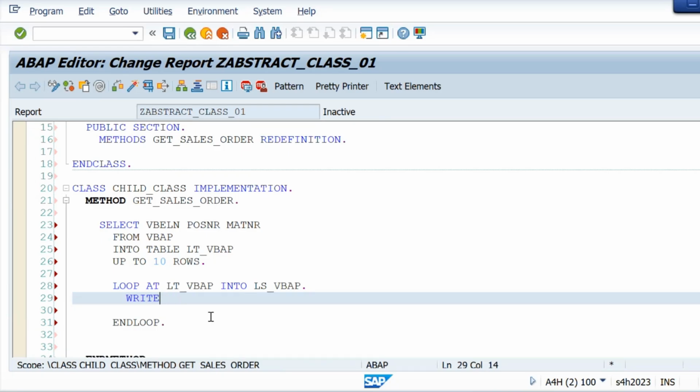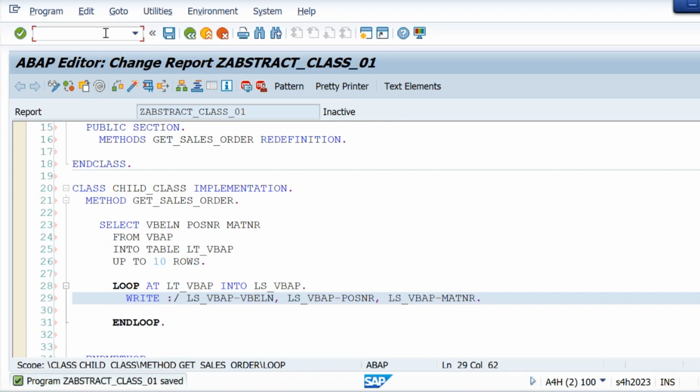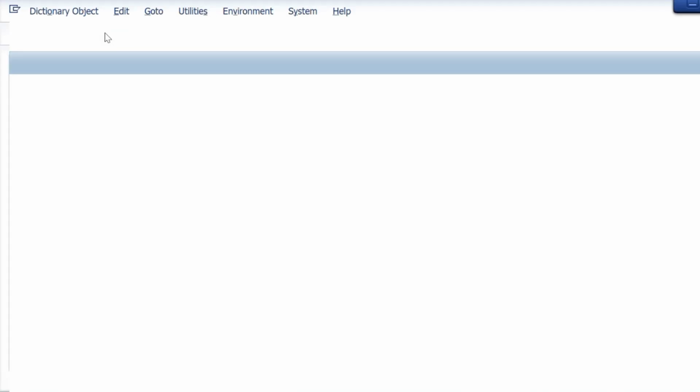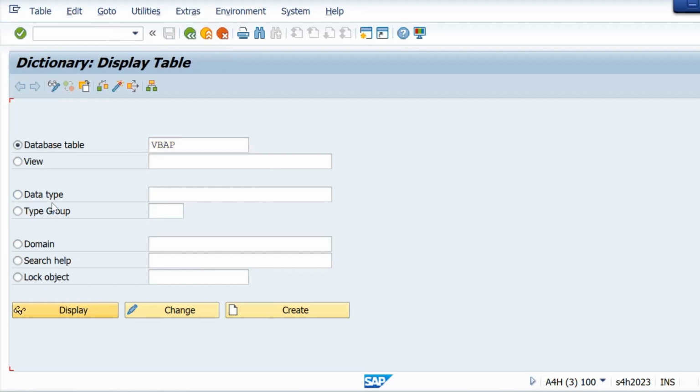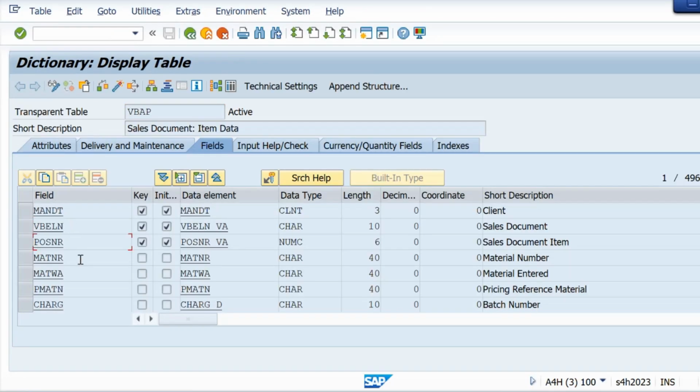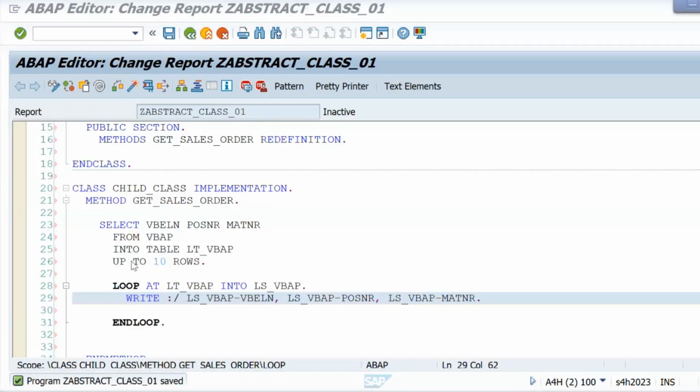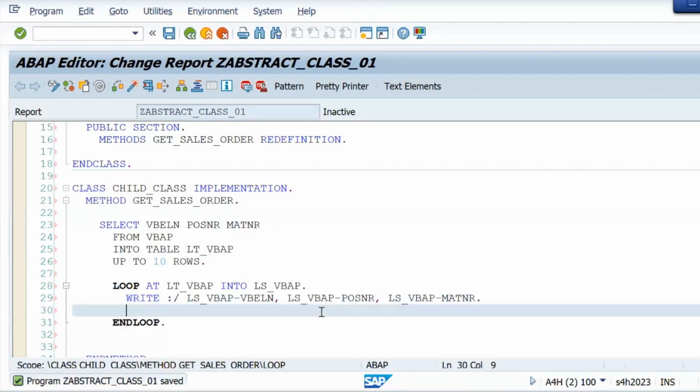So write statement VBELN, POSNR, and material number. 3 columns from the VBAP table I am taking. These are the first 3 columns that you will always see in any VBAP table, right? VBELN, POSNR, and MATNR. I am taking these 3 columns here.